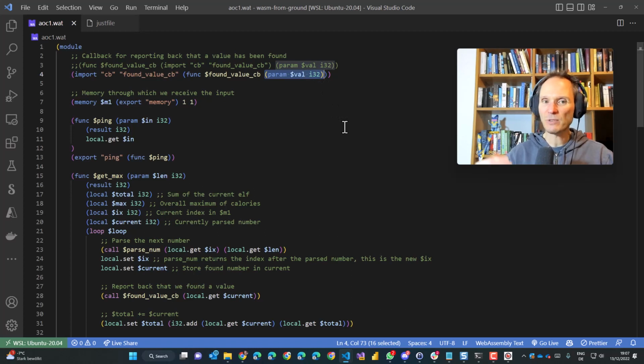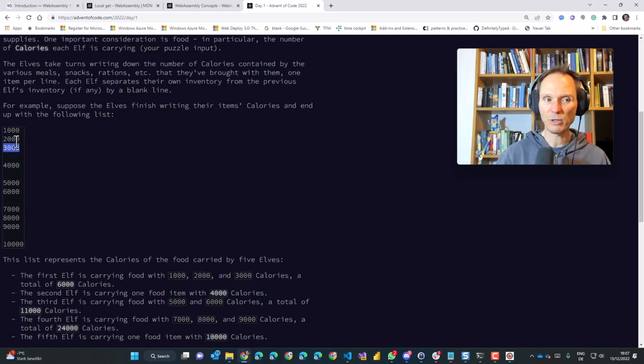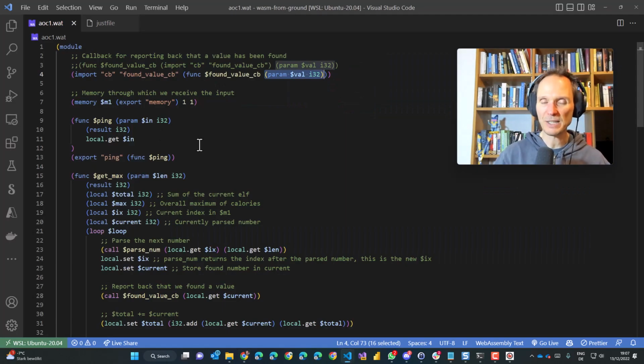Essentially, this is a kind of debugging function. So it will report back to the host whenever the system has found a single value. So it should report back 1,000, 2,000, 3,000, whenever it has found a value for debugging purposes, we will go back to the host, and this again could be JavaScript, Rust, or whatever, and tell the host, hey, I found something. And this is exactly how you call back to the host.